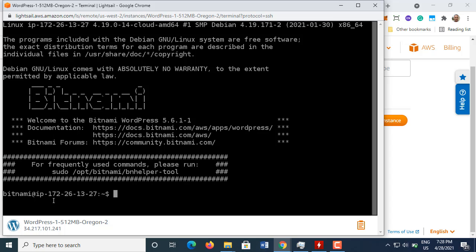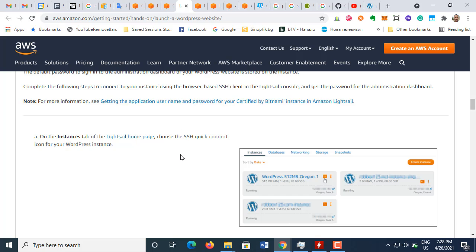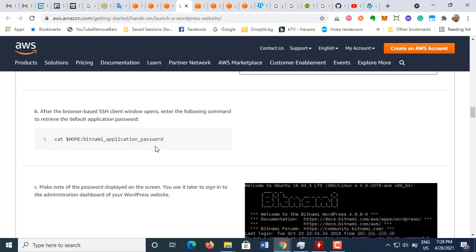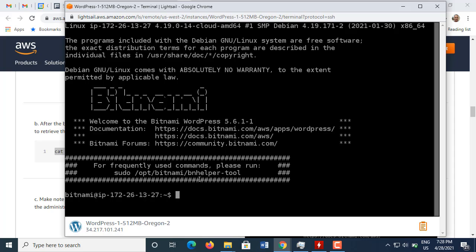This is the internal IP address. Bitnami. Okay, so now let me see what else we have to do. After the browser-based SSH client window opens, enter the following command to retrieve the default application password. Cat home Bitnami application password. Okay.